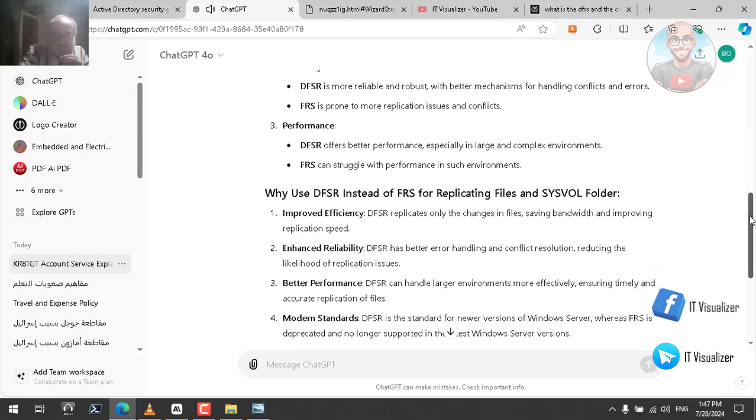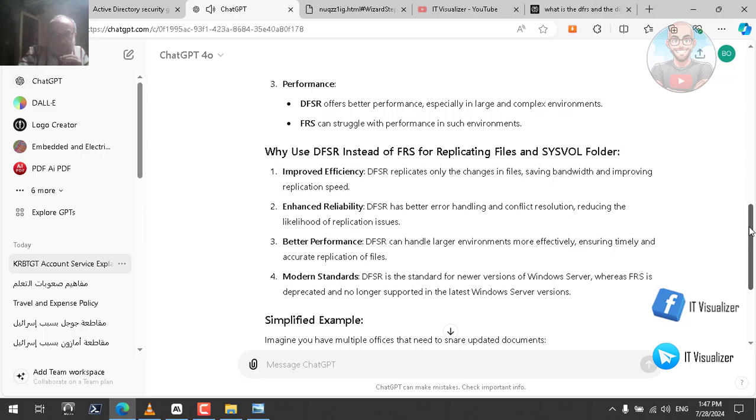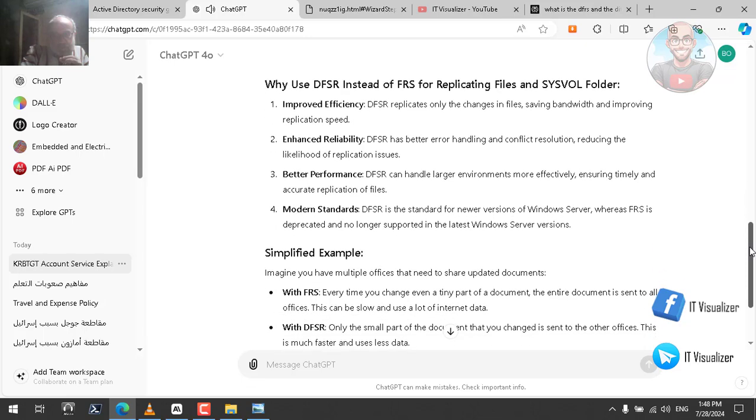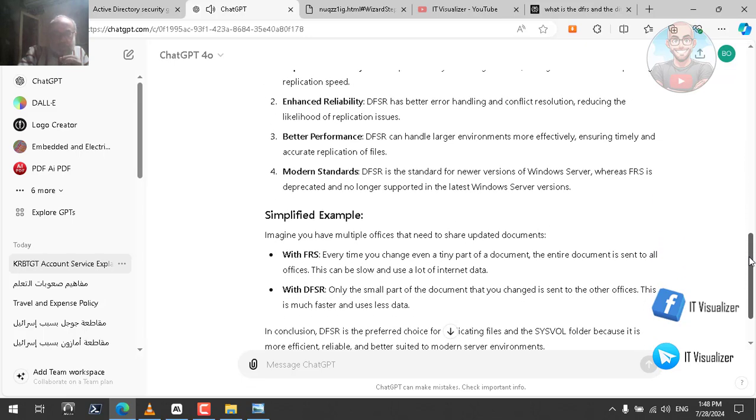Why use DFSR instead of FRS for replicating files in sysfile folder? One, improved efficiency. DFSR replicates only the changes in files, saving bandwidth and improving replication speed. Two, enhanced reliability. DFSR has better error handling and conflict resolution, reducing the likelihood of replication issues. Three, better performance. DFSR can handle larger environments more effectively, ensuring timely and accurate replication of files. Four, modern standards. DFSR is the standard for newer versions of Windows Server, whereas FRS is deprecated and no longer supported in the latest Windows Server versions.